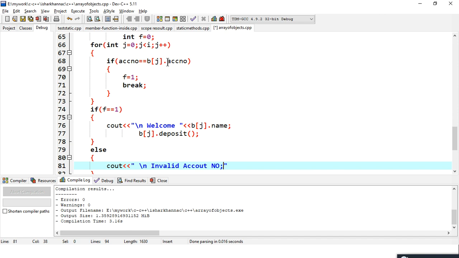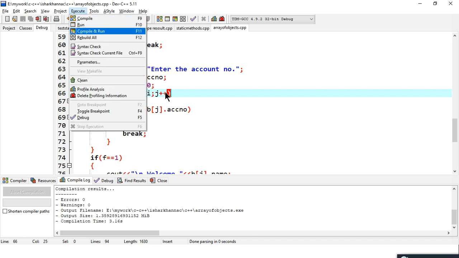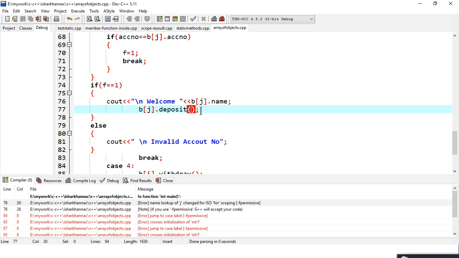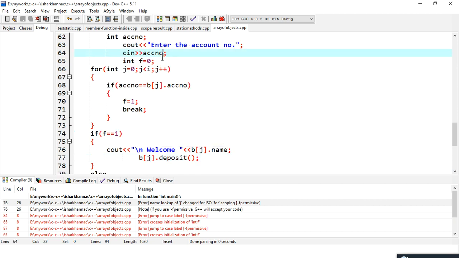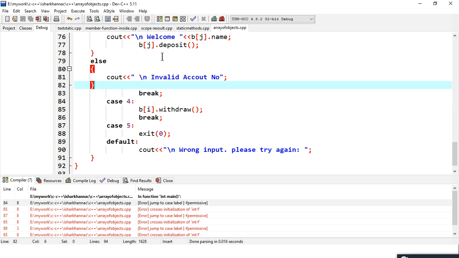Let's see if it works. Then we'll copy it for another for withdrawal. Let me check, let's hope it works. obj dot name. Okay, so what I have to do is I have to declare the variable here. Okay, so let's see. Okay, what is the problem here? Process initialization of int f.